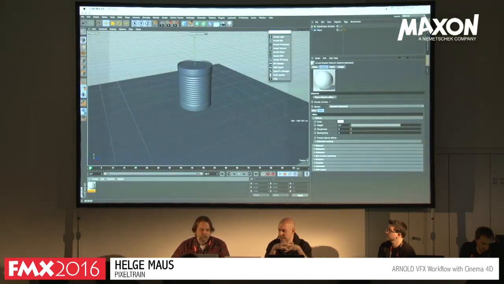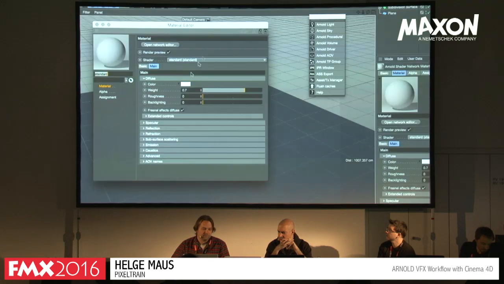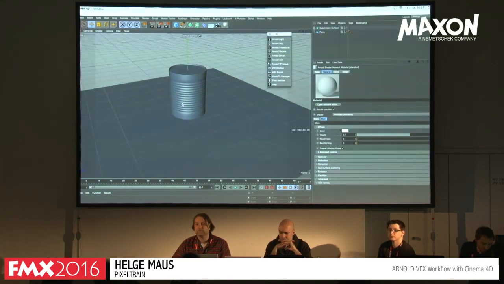If you go into this shader, you see everything you know from other renderers. You see a diffuse amount and colors and all this stuff, specularity, reflections, and so on. So this is something you are really familiar with from other renderers also. Okay, that's all for the moment.